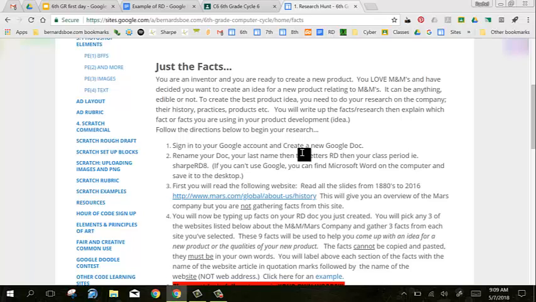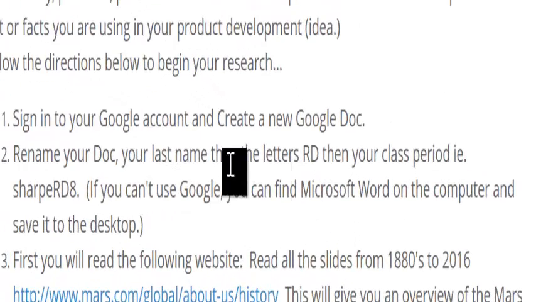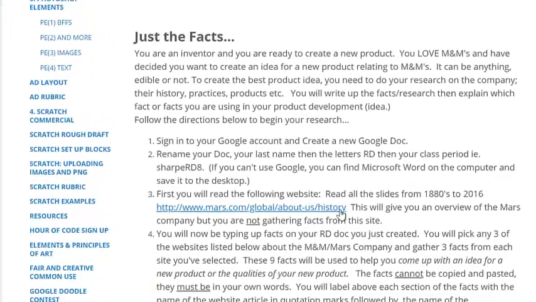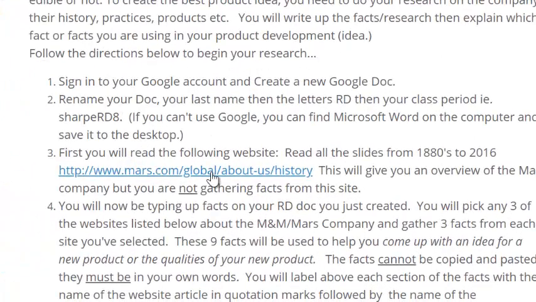So you can read through what we're going to be doing, and it follows along and asks you to create a new Google Doc. You're going to be renaming it. You're going to call it your last name in lowercase, in uppercase RD, which is an abbreviation for research and development, and ending with your period. Now this is only if for whatever reason you need to work offline, but you don't really need to worry about that. First site that you're going to read is this particular site right here.